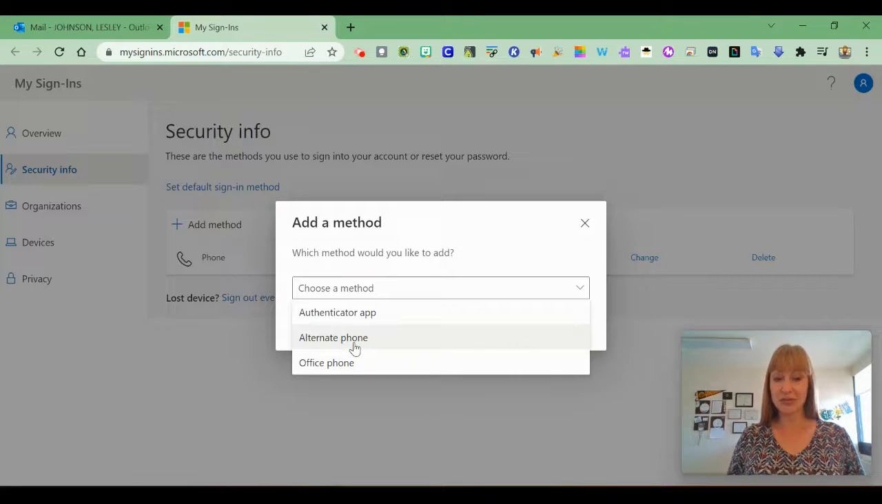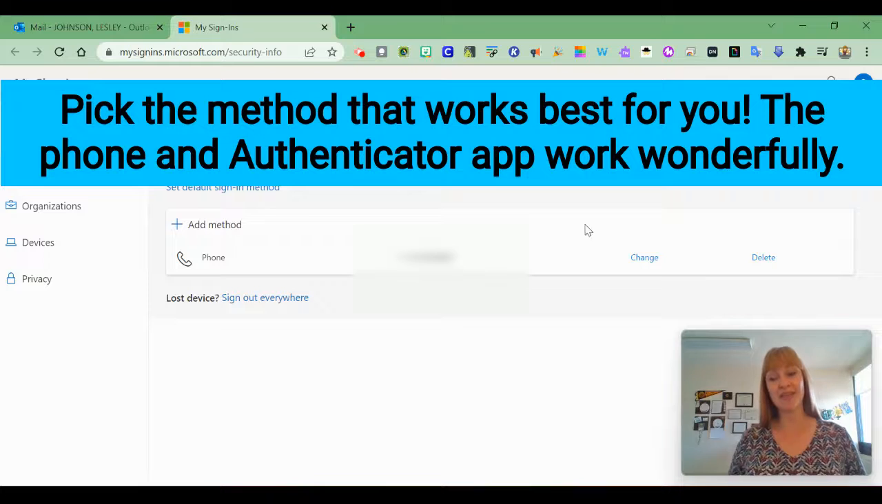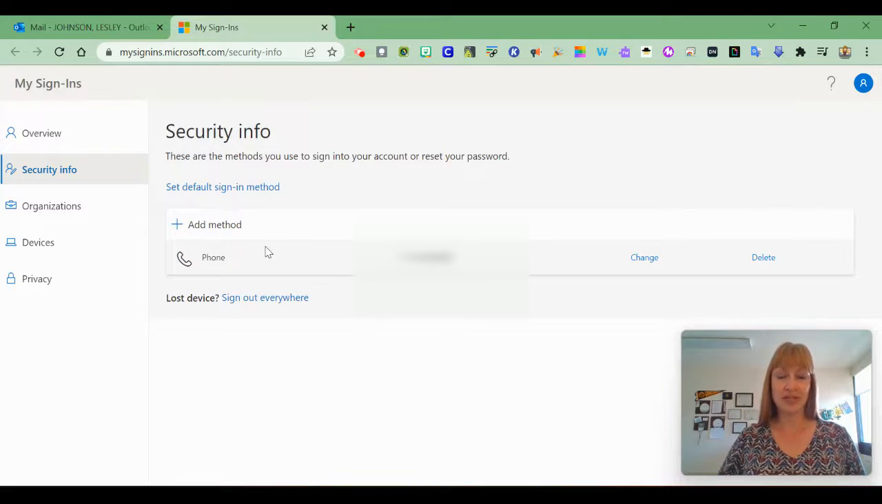Now, if you would like to add another method, you can choose an authenticator app. You could use an alternate phone or office phone. I'm assuming that would be similar to the cell phone. So that is our security info.